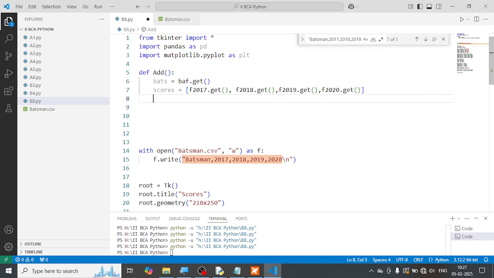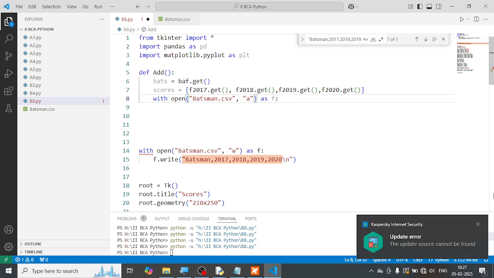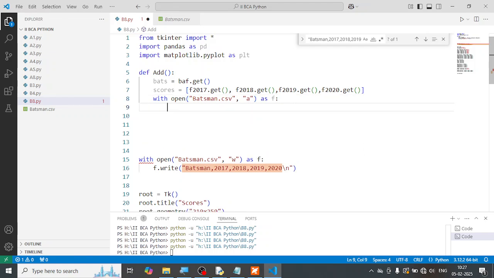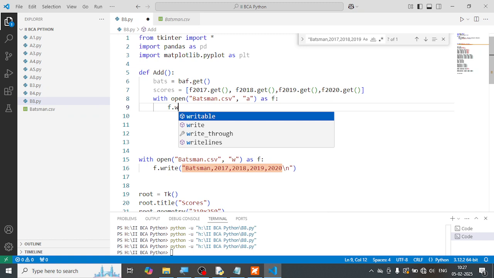So I'm going to open the same file. Let me start the same story. Control C to copy from here and Control V to paste it here with the batsman, but I'm going to open it in the append mode because I want to add to the content. So append is nothing but add. Done. Then I'm going to write there, f dot write.